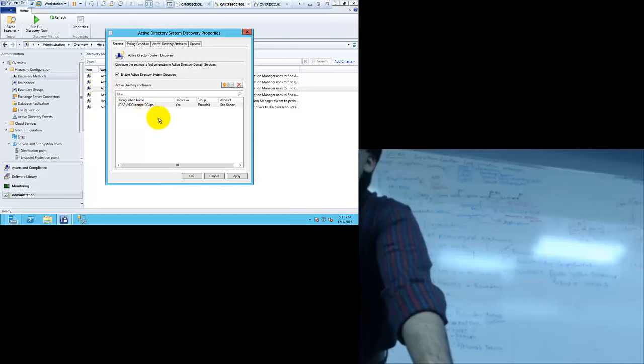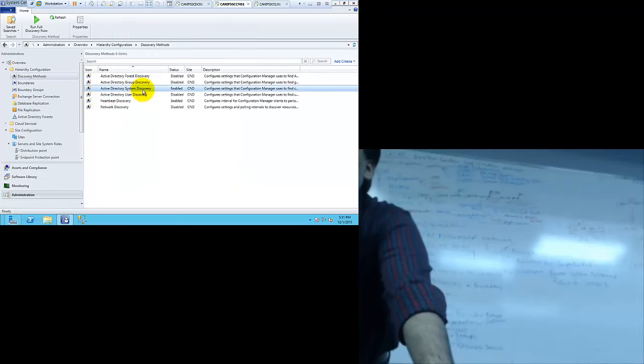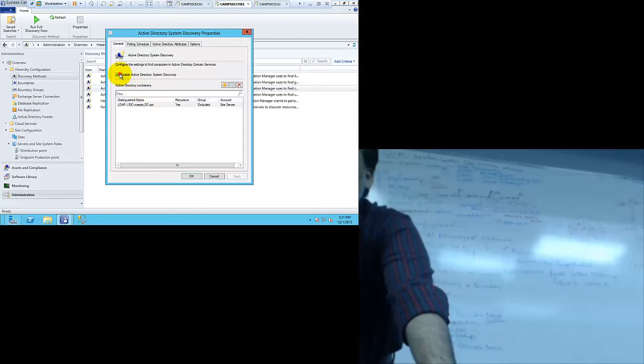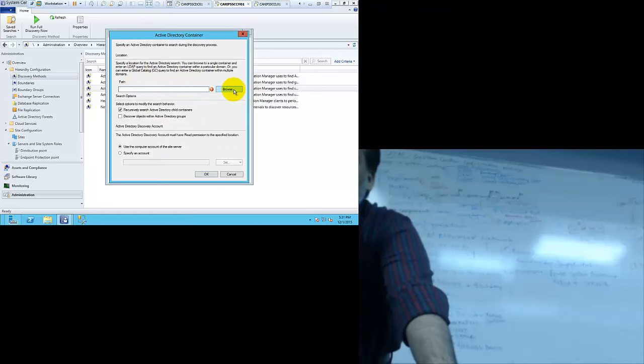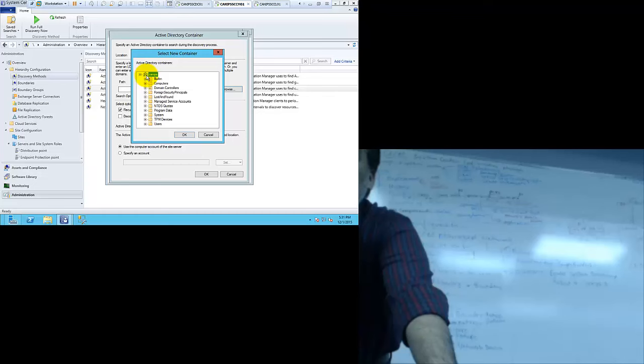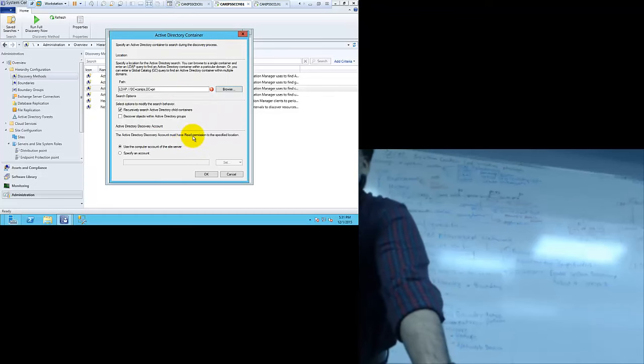So guys, now here, I did this. So I apply and open. One more time, I'm going to do this. All you need to do is double click on system discovery and then enable this option. It was not enabled. You enable this option, click on this star, and within the star, select browse and just select the domain. Do the same thing for user discovery as well.